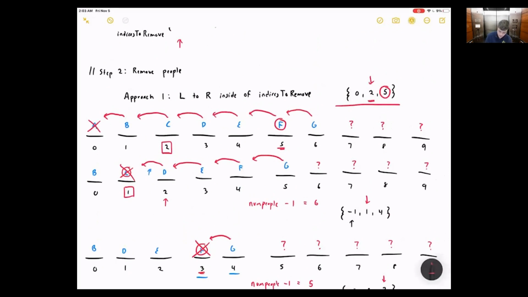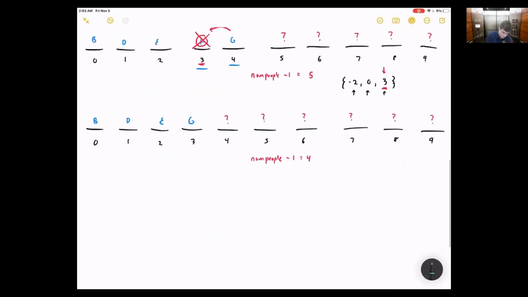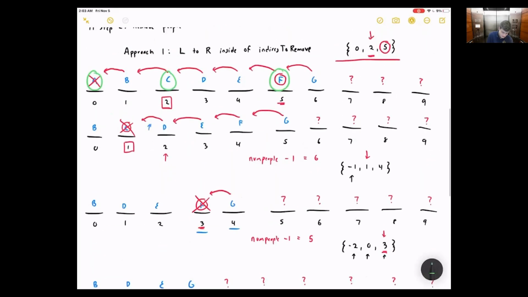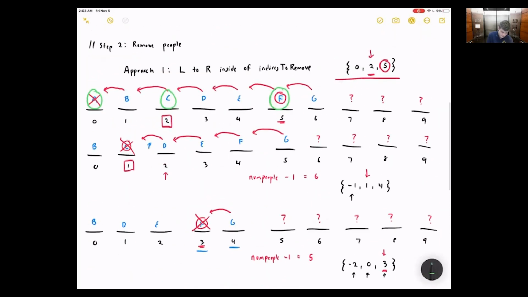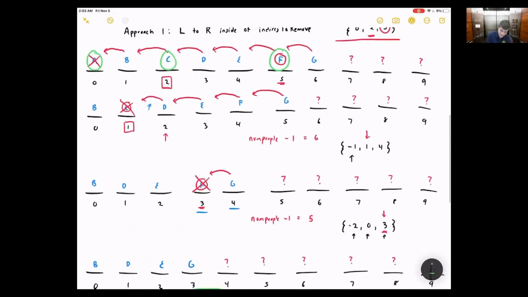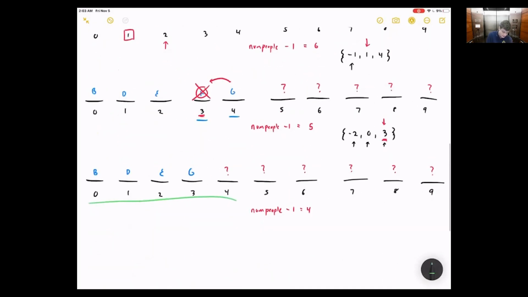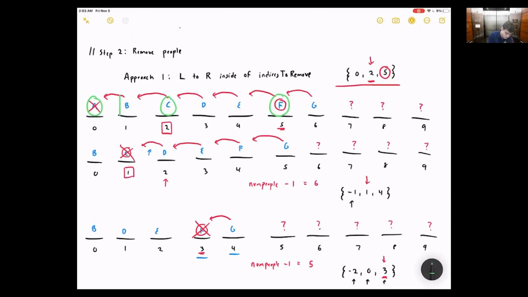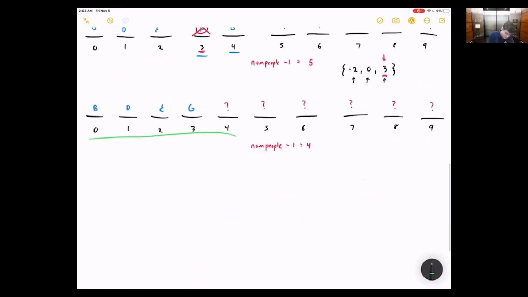So that was going to be, if we take a look up here, at 0, we had A, at 2, we had C, at 5, we had F. We look down here for those things. Do we see A? Nope. Do we see C? Nope, I don't see it. Do we see F? No, I don't see it. And then the original order would be B, D, E, G. Perfect. B, D, E, and G. Okay, so that was approach 1.